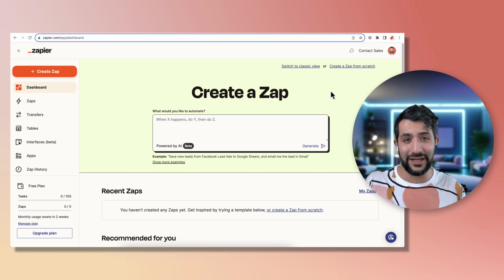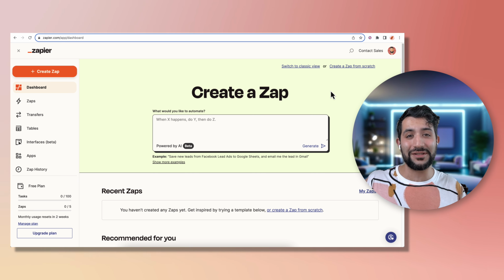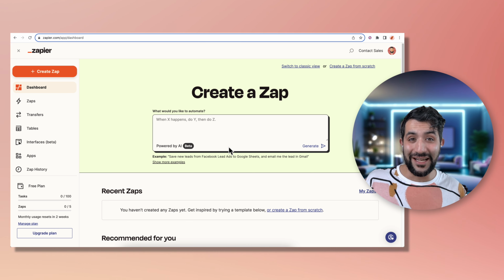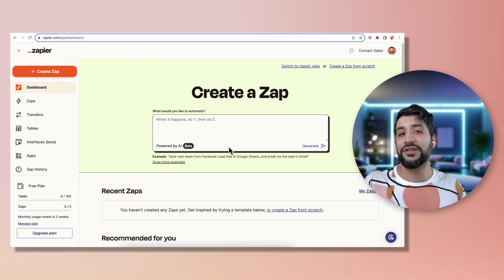Let's go. Okay, so the workflow we're going to be automating is checking your calendar for available time slots for a meeting and sending that via email to somebody you're trying to meet with. To get started, go to Zapier.com and create an account if you don't have one. They have a pretty generous free tier.